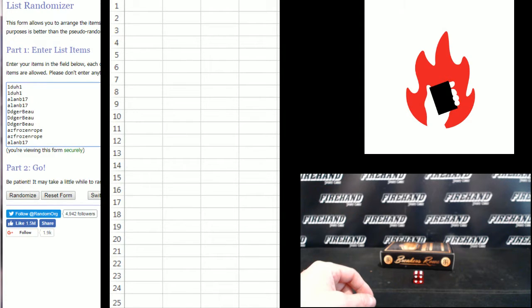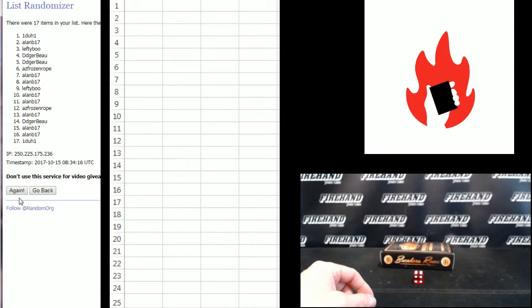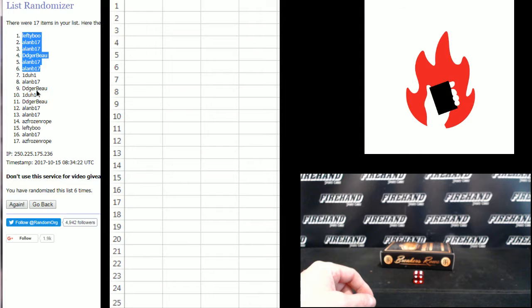Allen B17 on the bottom. One to one up top. One, two, three, four, five, six. Lefty Boo 1, AZ Frozen Rope 17.